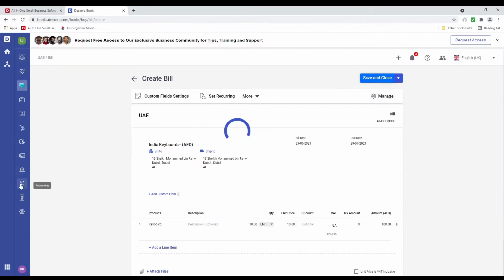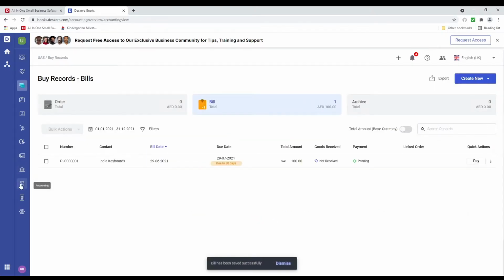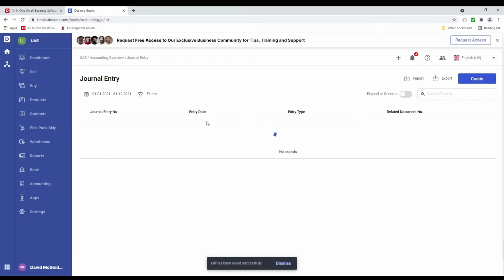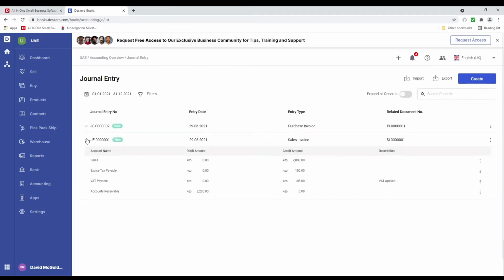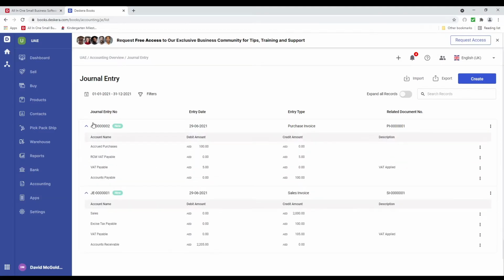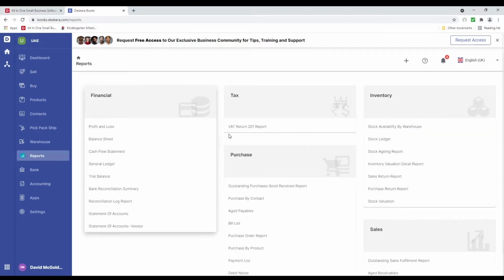Next, I'm going to go to accounting. I'm going to click on the journal entry. Inside here, you can see the excise has been recorded. And under the journal entry for the purchase invoice, you can see the RCM VAT has also been recorded. Now let's go to reports and go to VAT Return 201 report.